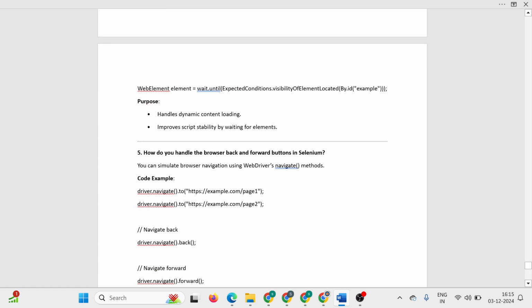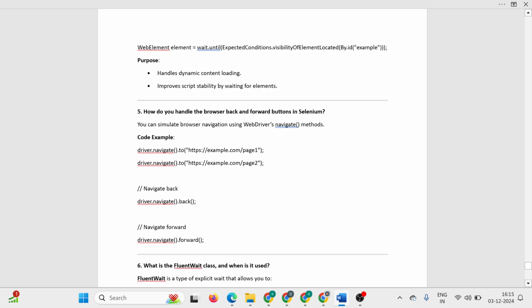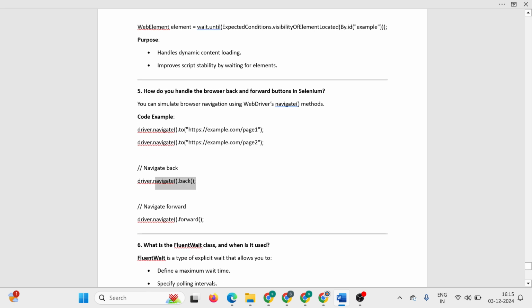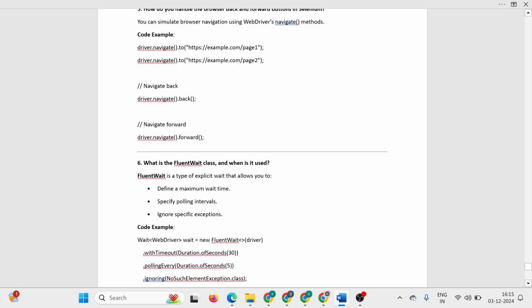How do you handle browser back and forward buttons in Selenium? You can simulate browser navigation using WebDriver's navigate methods like driver.navigate().back() and driver.navigate().forward(). These are the navigation methods.